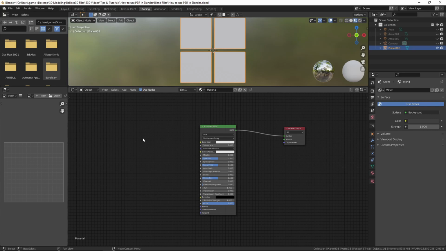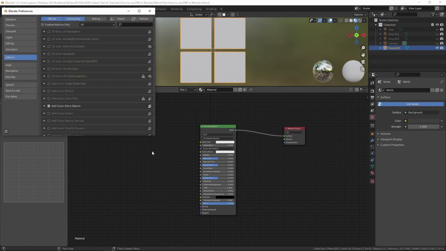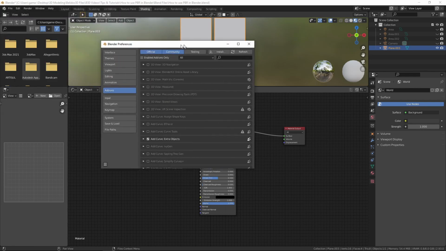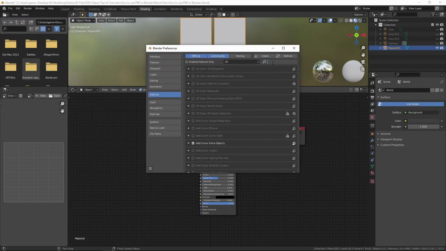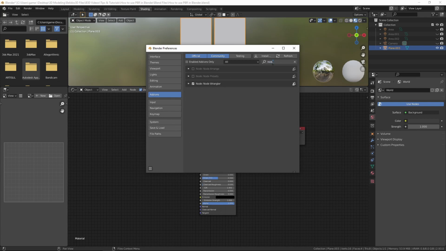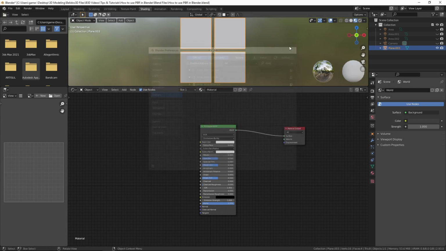It's called Node Wrangler. If we go up to Edit and go to Preferences and go to our Add-ons tab, if we go to the search bar there and type in Node, you'll find Node Wrangler. Then just tick the box and close it down, and that will allow you to use Node Wrangler. It just makes the workflow so much easier, and it does a lot more than just texture stuff, but obviously we're going to use it for our textures.